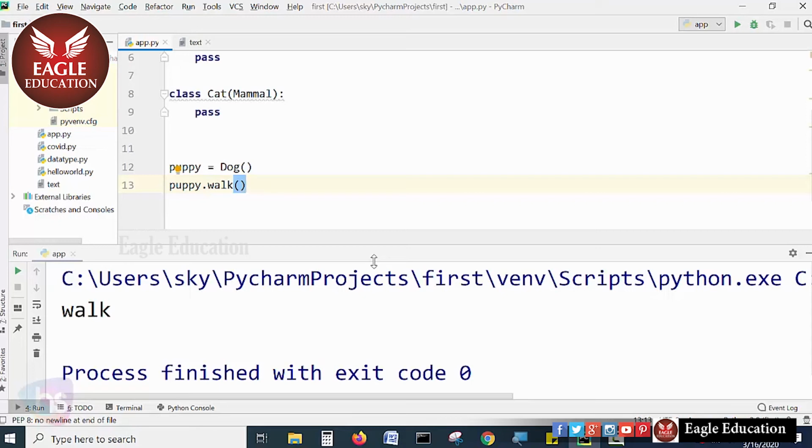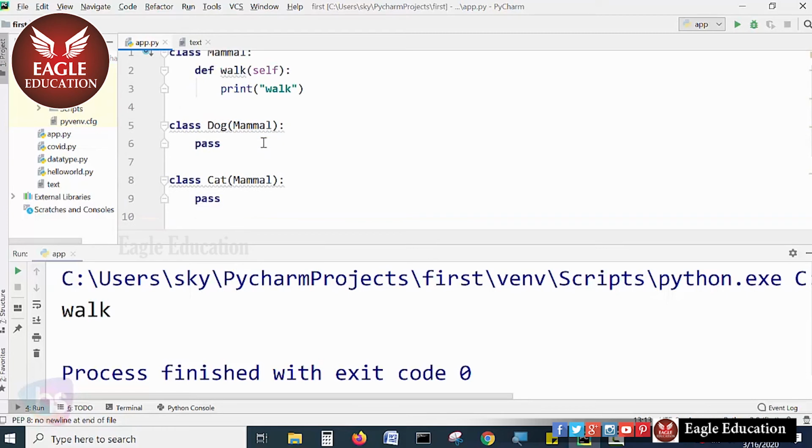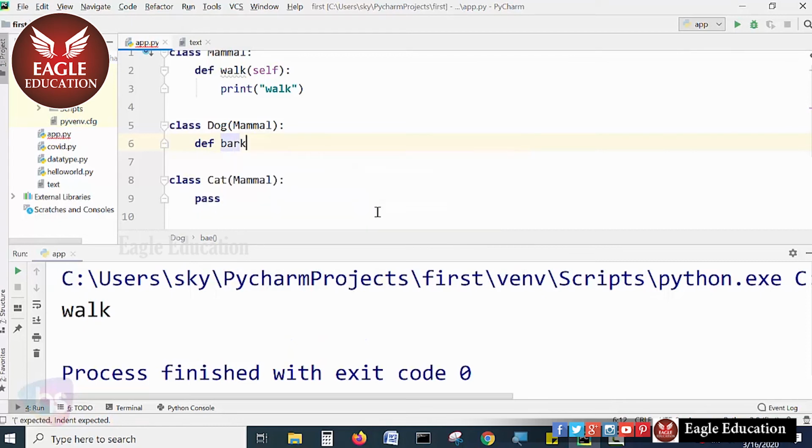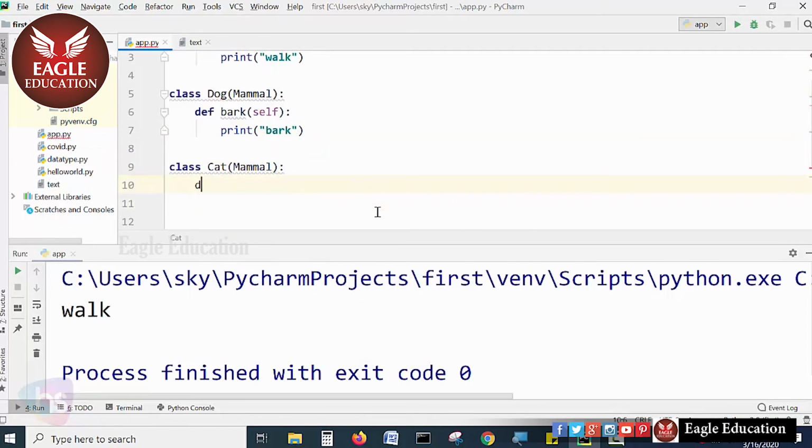And now I can write something new in the dog class. For the pass, I am removing it, because I am writing something here. In the method, I can define that the dog will bark. Dog will bark, and I'm writing print bark, which is sufficient. And here for cat, the function is that the cat is sleeping.